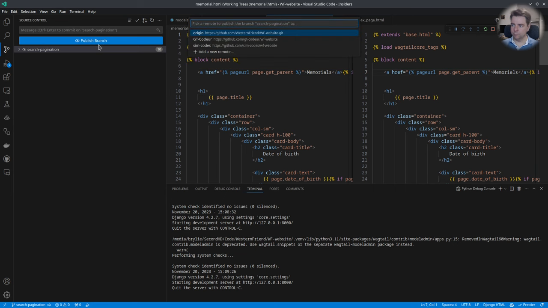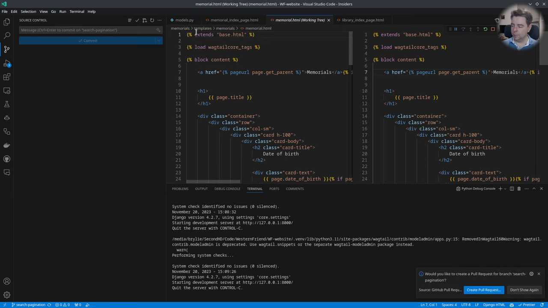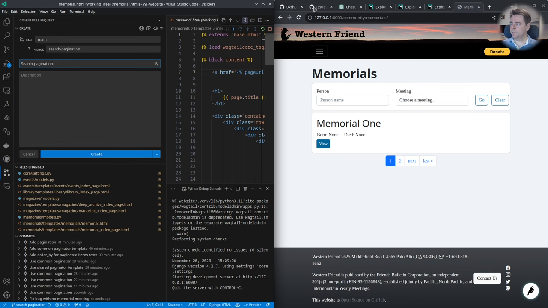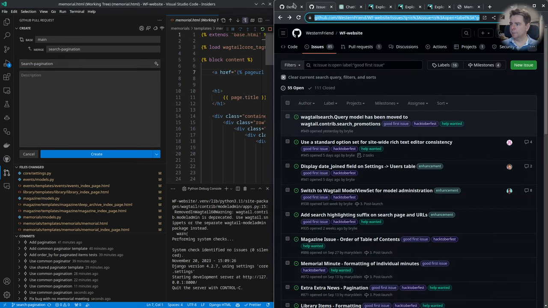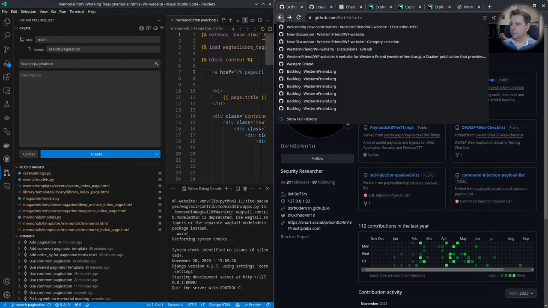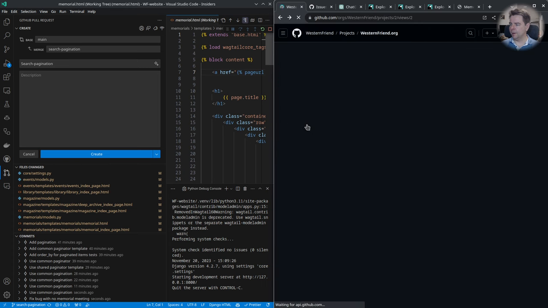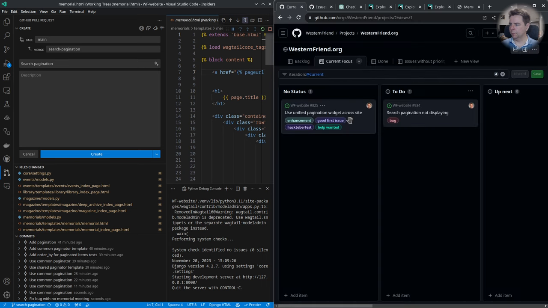I think we're ready to roll. Publish that, open a pull request. And what we'll do is check the issues that we're closing in our backlog. Current focus, unified pagination, search pagination. So we're gonna close 825 and 934.